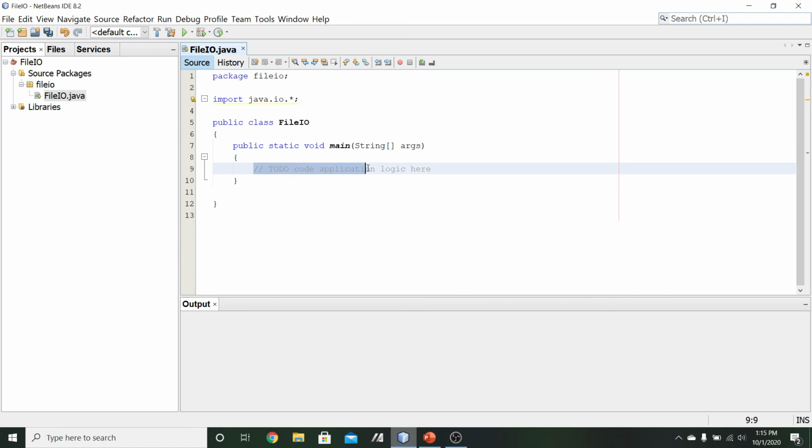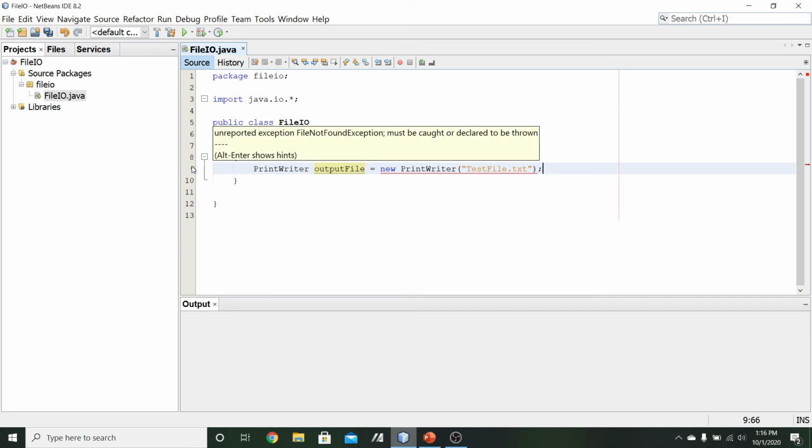And then right here, we'll go ahead and start off by using the PrintWriter class. So this PrintWriter class is just going to be used to actually write something to the file. So we're going to say PrintWriter, call this outputFile. This will be equal to a new PrintWriter. And right here, we're going to go ahead and put in the name of that file. So we can call this something like testfile.txt. And we get a complaint right now.